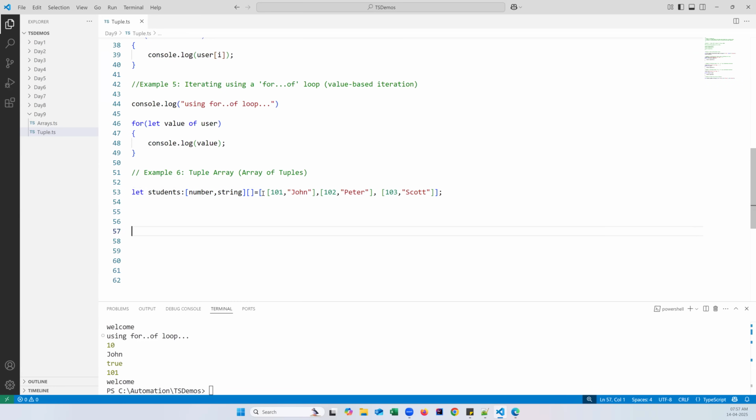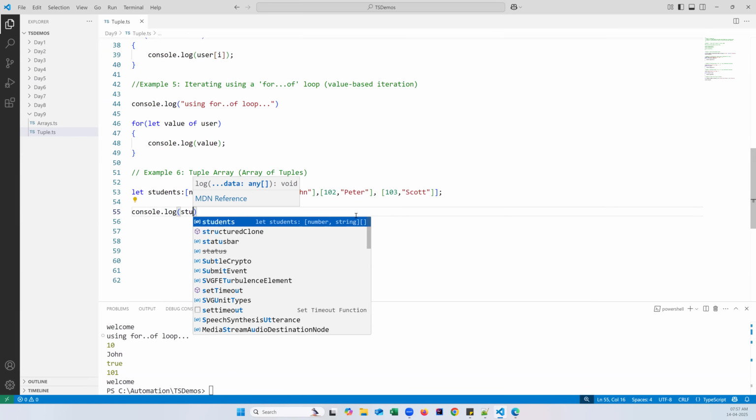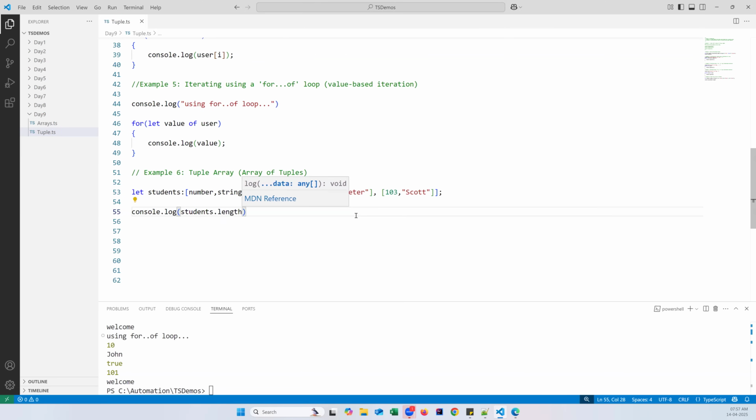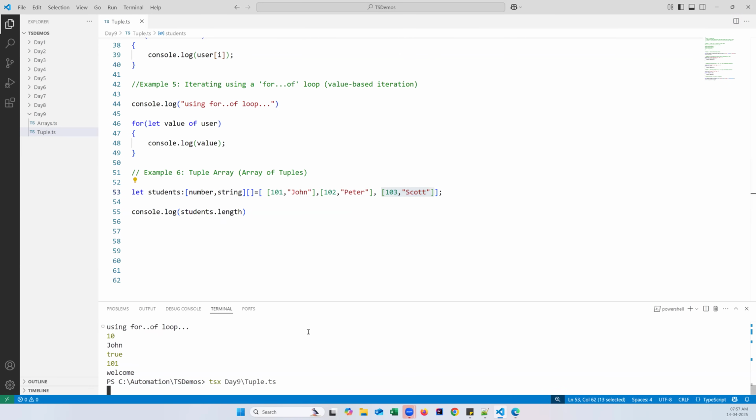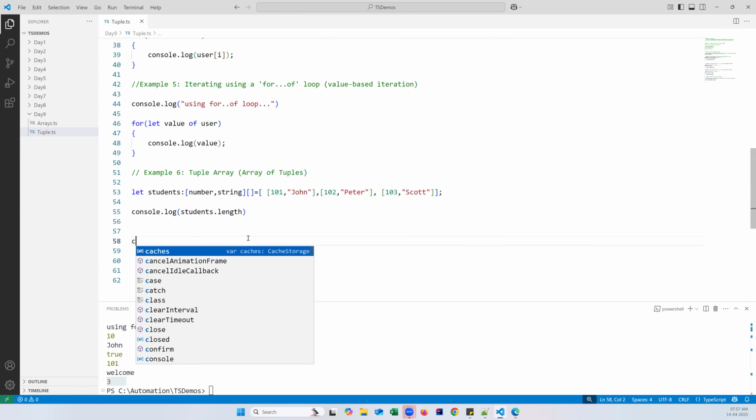Okay, now this is an array. How many values are there in the array? Now you tell me. Students dot length. What will it return? This is 1, this is 2, this is 3. So when I execute this, it will return 3. Three values are there, and each value is what? A tuple. Each value is a tuple. Now I want to extract a specific tuple.